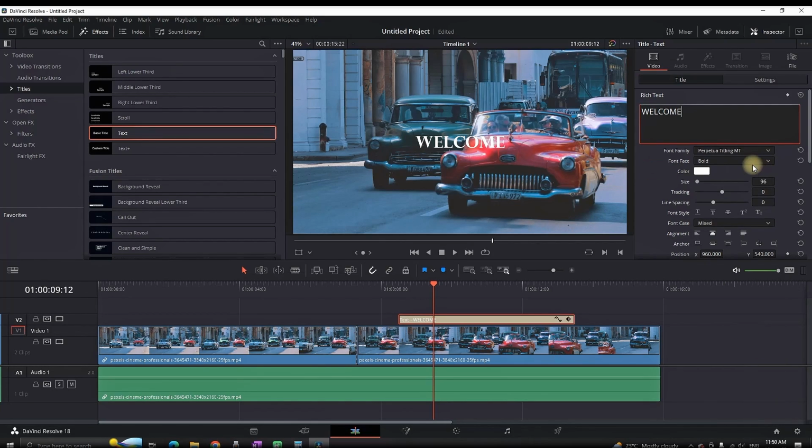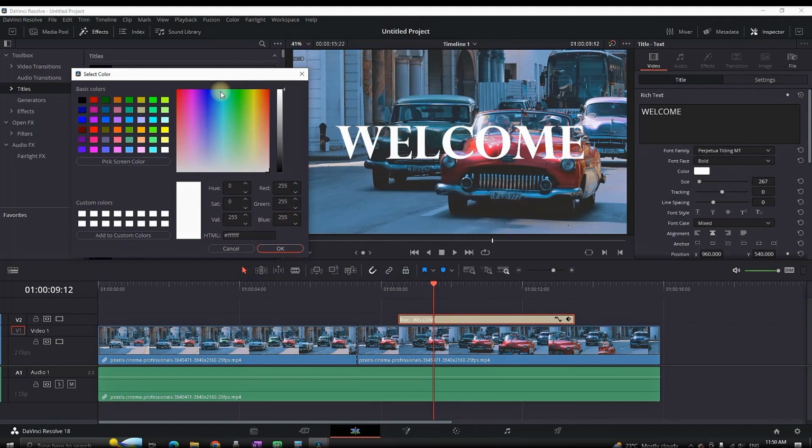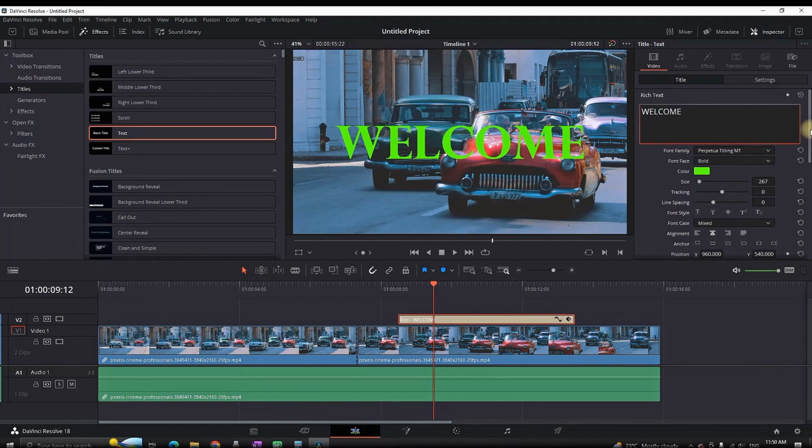Below the font style you can change the font face. Also you can change the size of that text. You can make it larger, you can make it smaller. Don't forget that you can also change the color. You can change the color of your liking as well, depending on your footage and your liking. Right now I'm changing it to green and pressing OK, and now it's applied.